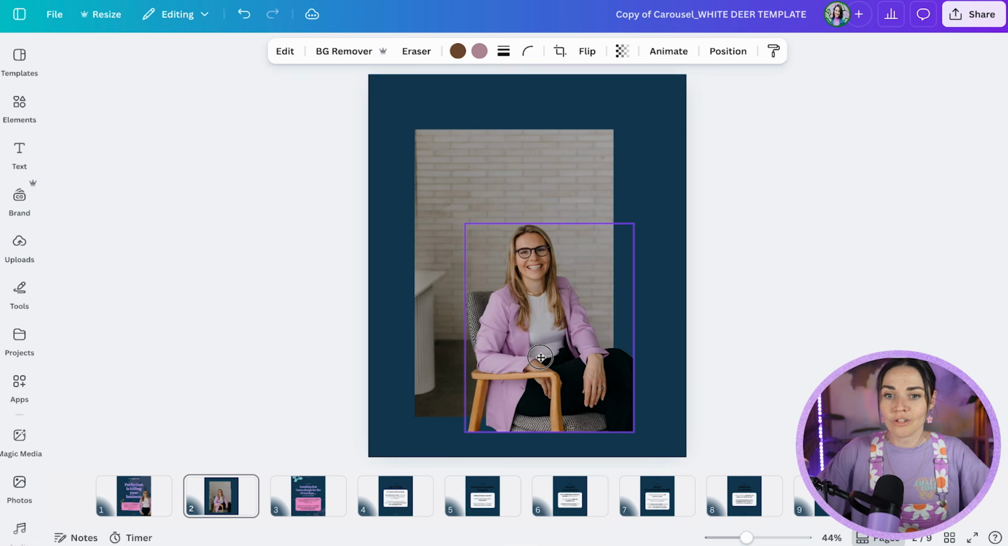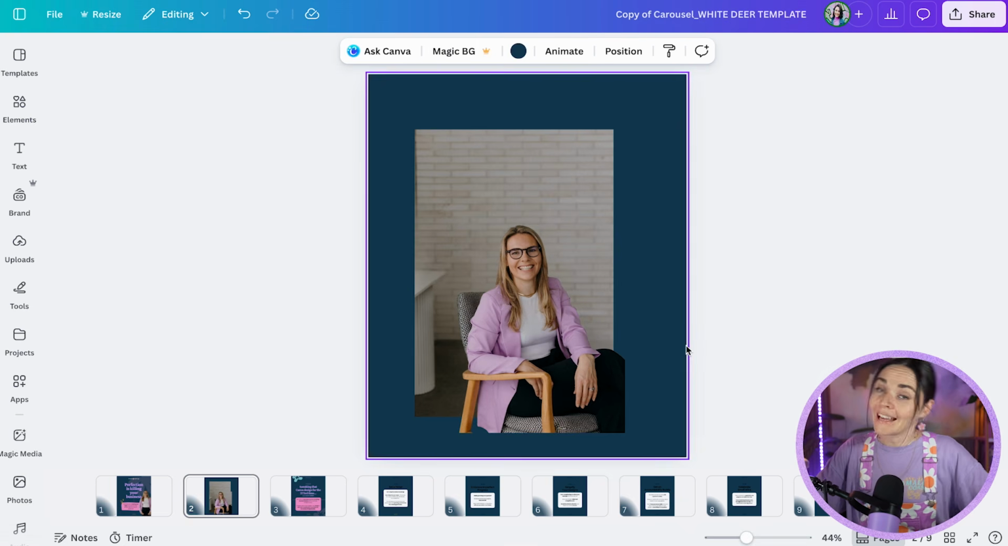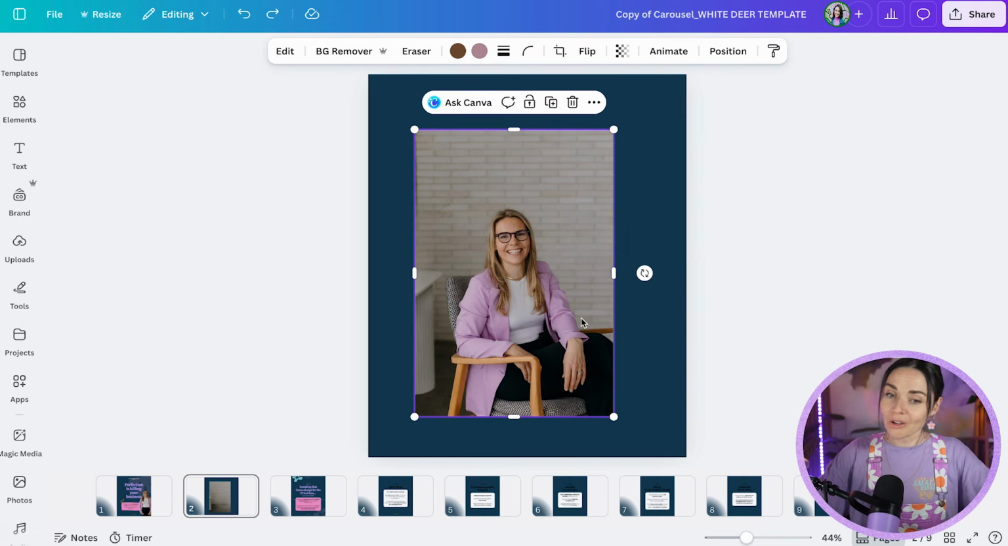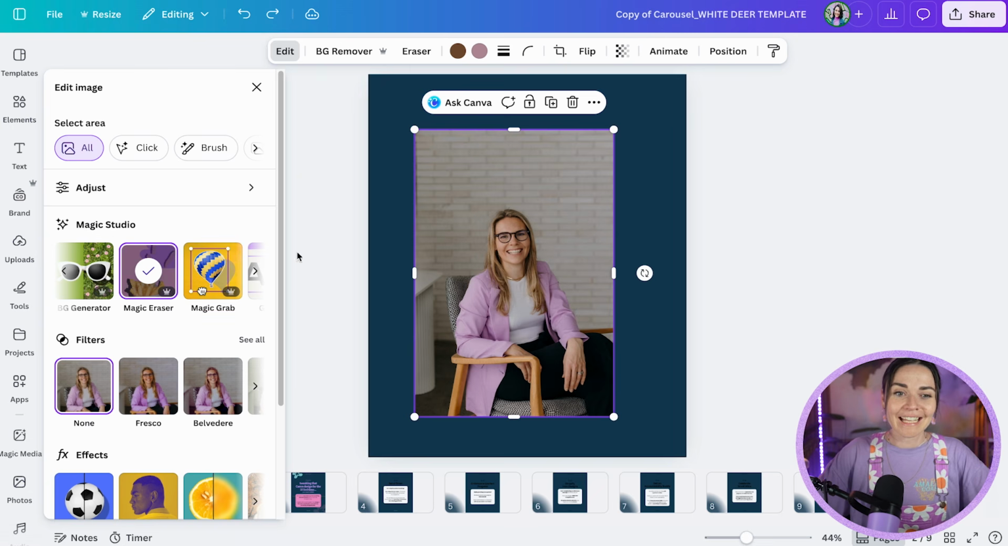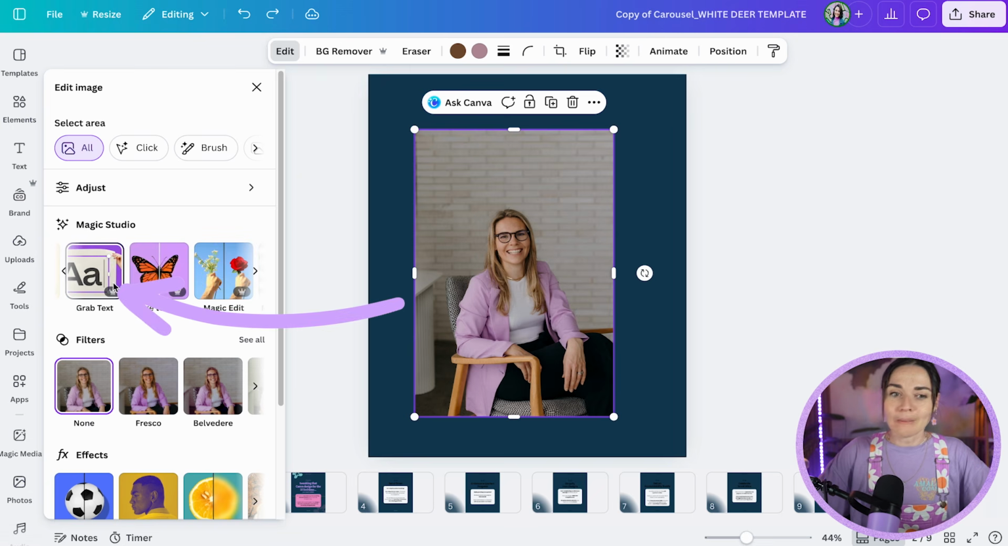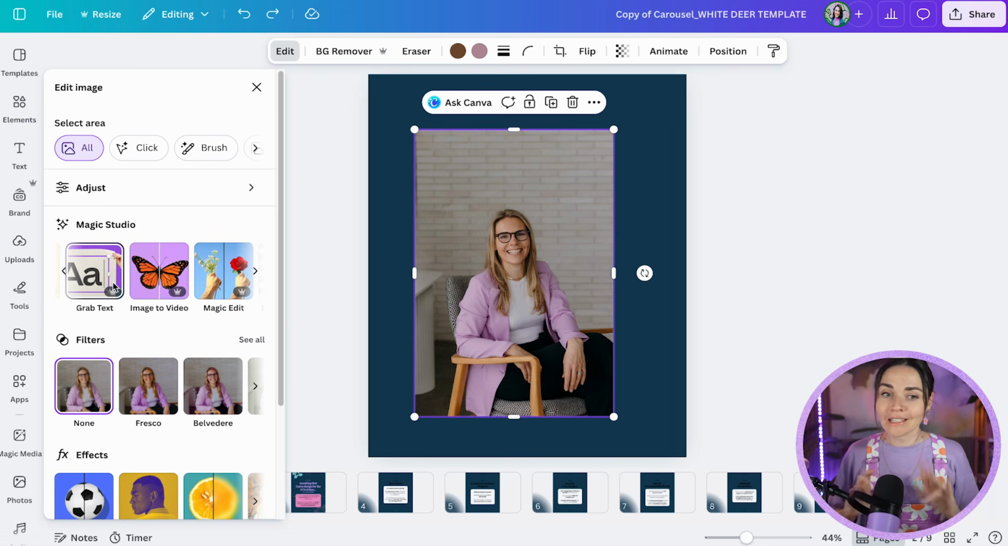So if you ever needed to move yourself around or pop yourself out of the frame, that's a really fun one to play with. But not, again, what I wanted to show you. I'm going to go back to Edit, Magic Studio. We've also got Grab Text. This is if you've got text in a photo and you'd like to replace it.